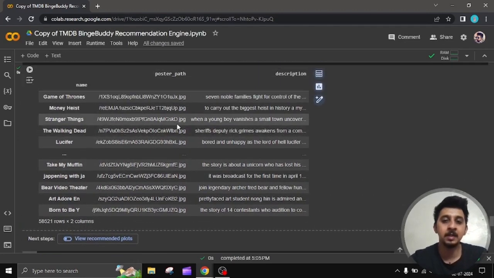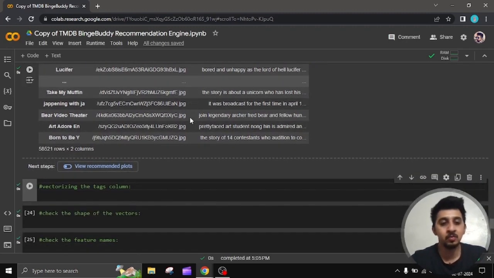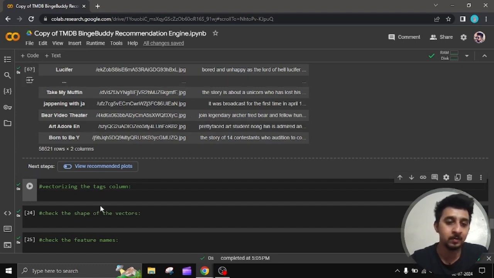Now that we have our cleaned descriptions and the names, it's time for us to convert all these tags, or whatever description we have, to a numerical format. So what we will do is we will just vectorize them so that every series converts into a vector, and we will then find the distances between each of the vectors, and whichever vector is similar, we will fetch it out as a recommendation.